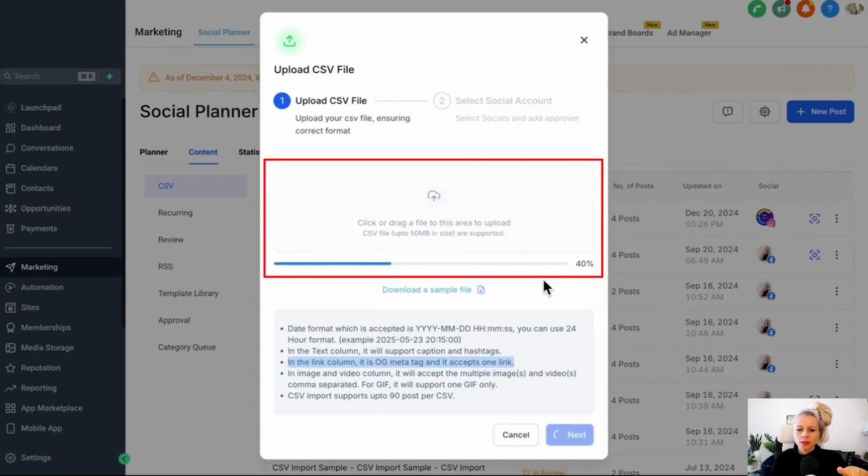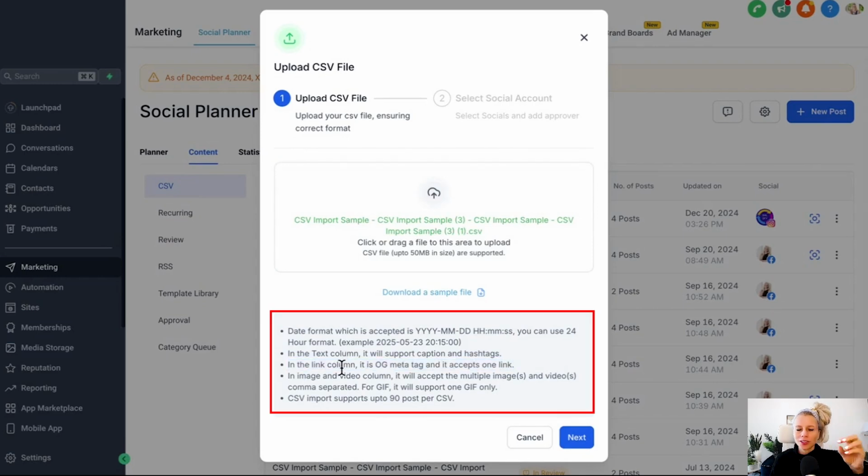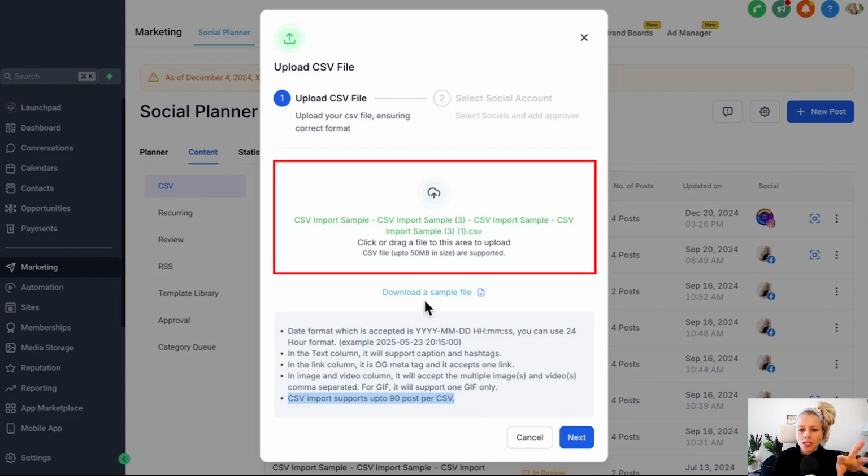You can see the system is reading the CSV file. And down here, you can again read what I just explained to you. Also good to know that you can put up to 90 posts per CSV. So theoretically, you can schedule 3 months in advance, which is really amazing. Now the upload has been completed.